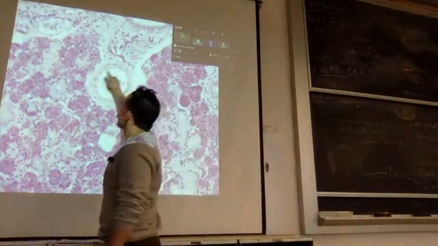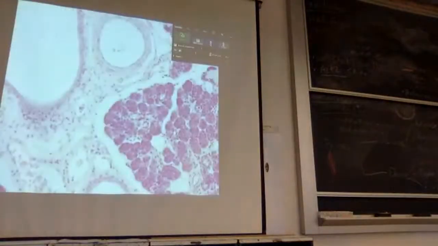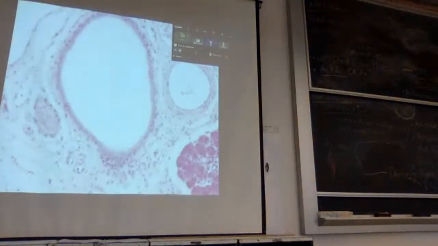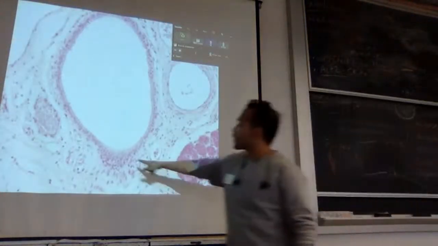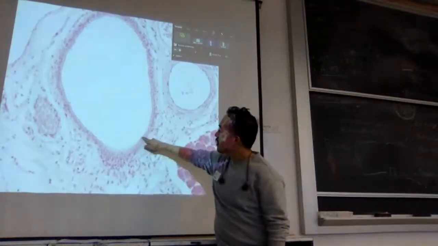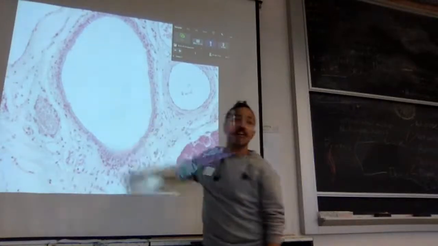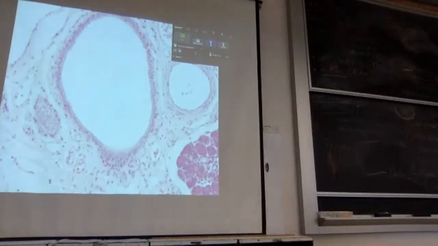So here's a duct. Sorry, that's actually a blood vessel. That's not the best one. Okay, here we go. Perfect. You can see that this is a duct. It's really big. There's a lumen of the duct. These are cuboidal cells, and they're stacked on each other. That would be stratified cuboidal.